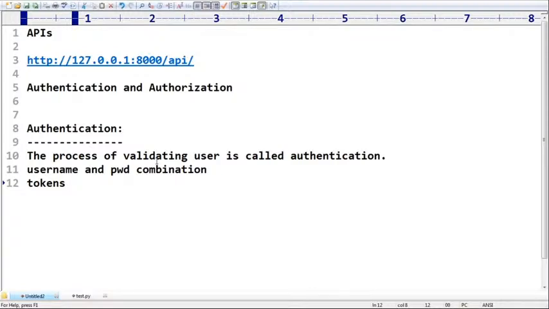So the process of validating a user is called authentication. Username and password combinations and tokens are what we are going to use. Up to this, any doubt? Is everyone in a position to understand, right? Okay. Next, to perform authentication, DRF.